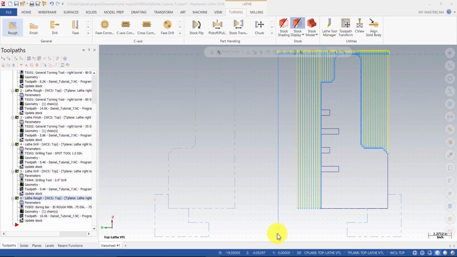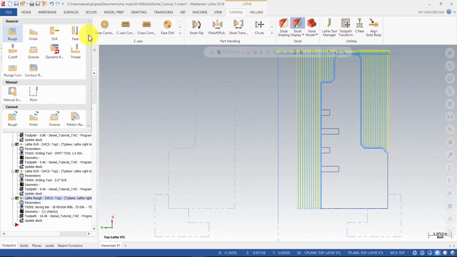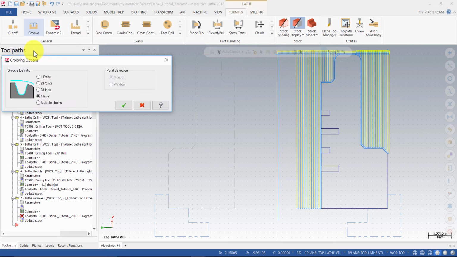Next, we will machine the grooves on the inner diameter of the part. Click on Expand Gallery in the General group. Select Groove. For groove definition, select Multiple Chains and press OK.